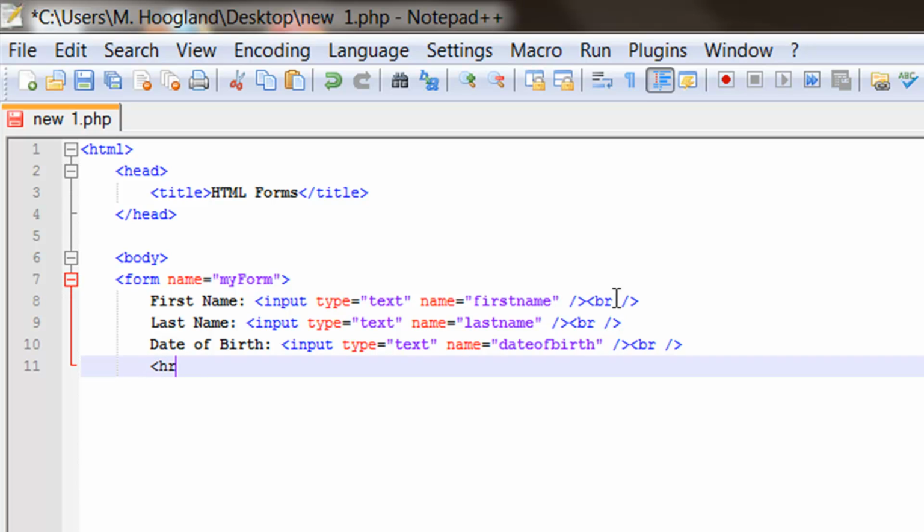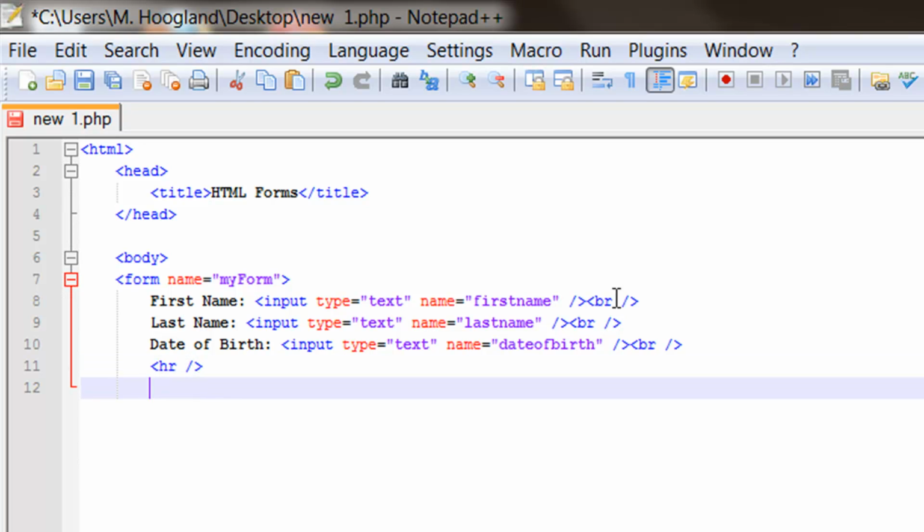Now just divide it simply by using an HR tag, which is basically giving us a simple line, a horizontal line on our file. And we now need a button to send the information to the server. So we're going to create a new input tag and give it the type submit, because the submit type is a button, so it will be submitting everything we wanted to. And the value, let's give it the value send.